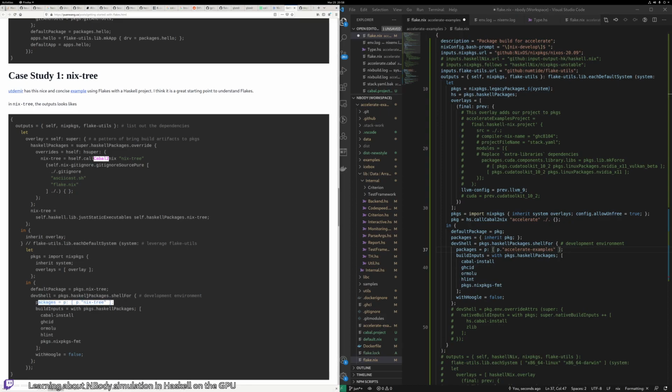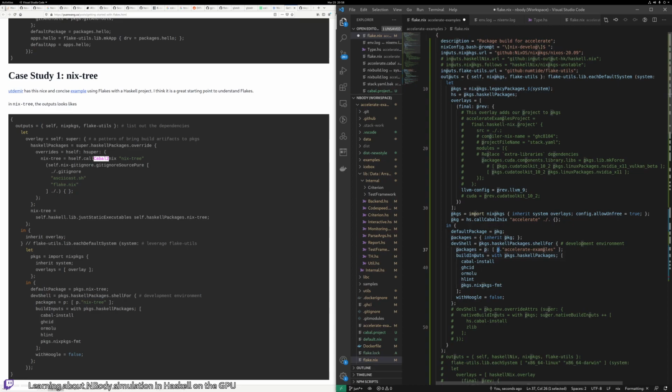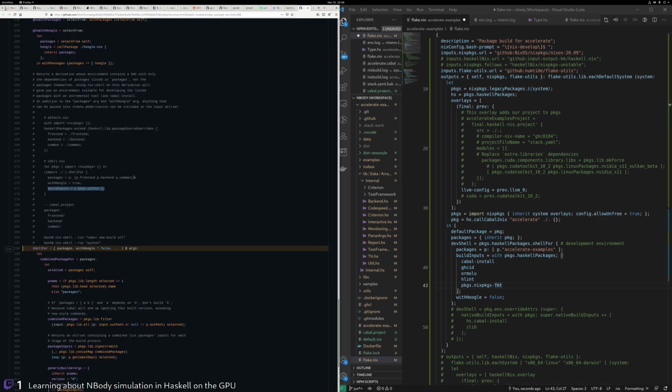Right, that's the reason that it's overriding Haskell packages, is because this should be in Nix packages. This is strange. So this is taking P and returning P dot accelerate examples. Interesting. Ooh, we do have that syntax here actually. Oh, it seems like that's the syntax. That's it. Huh. Okay.